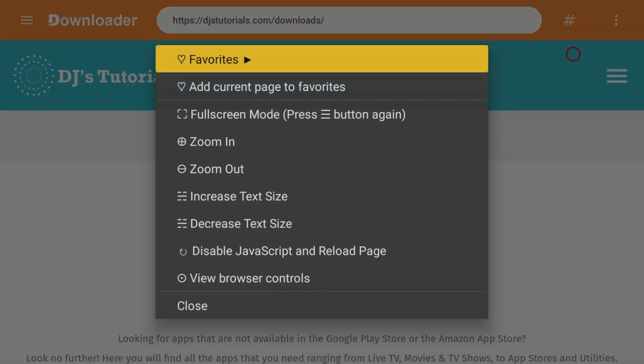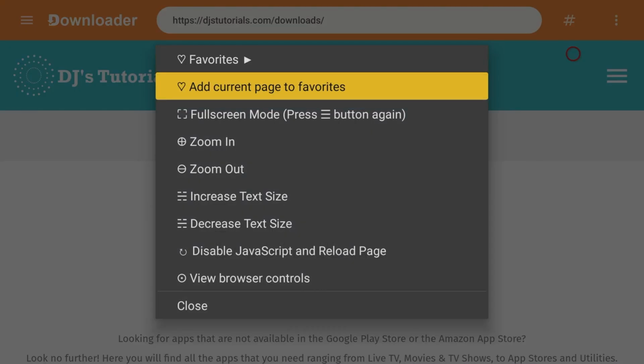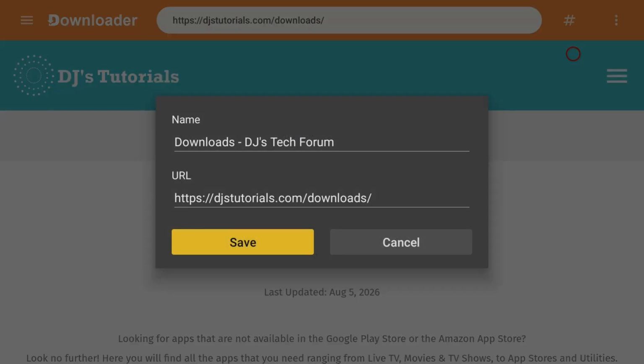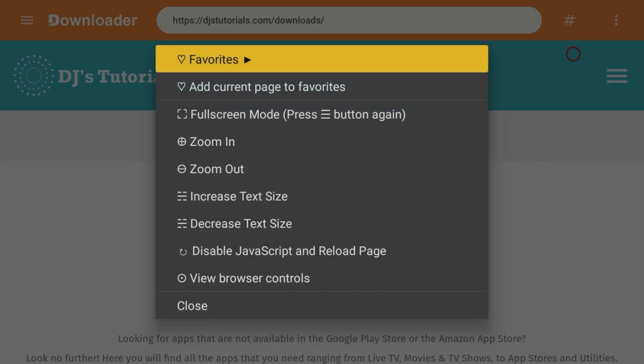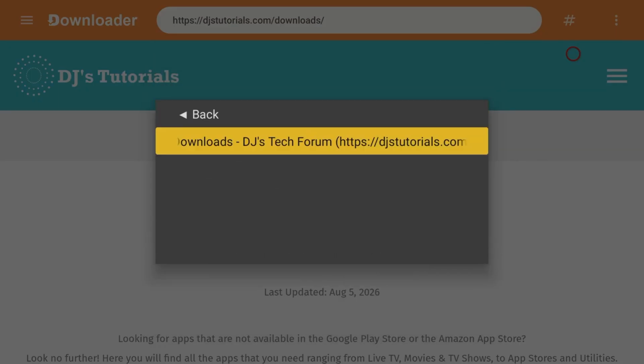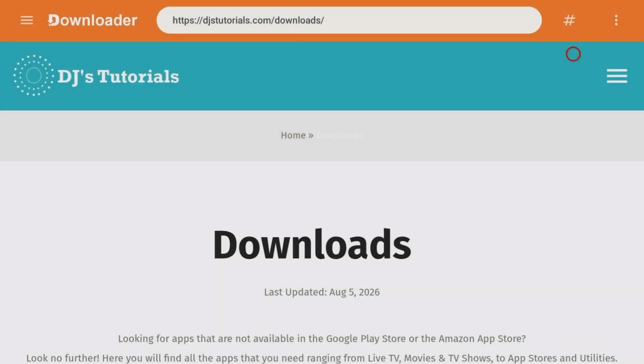All you got to do is press the 3-line button of the remote, go to Add Current Page to Favorites, click on Save. And then the next time you launch the downloader app, all you got to do now is press the 3-line button again, go to Favorites, and you will see the list of your favorites in there. Just click on it, and it will load that page right away.